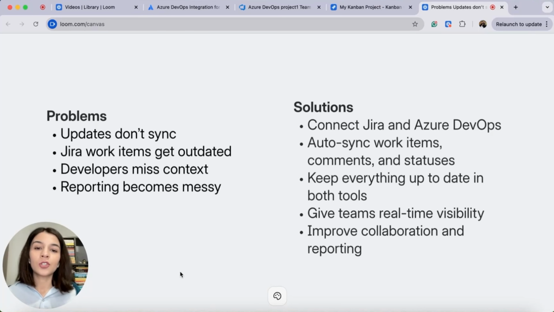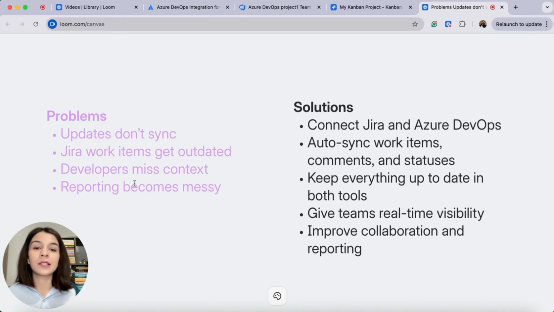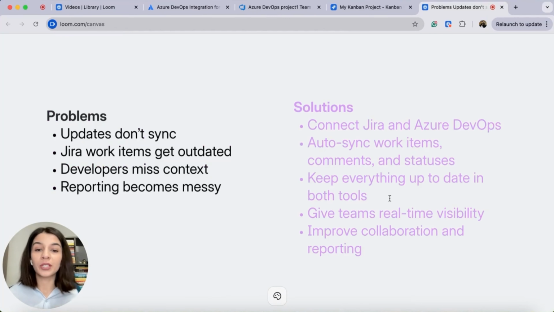In many organizations, product managers, QA, and support live in Jira, while developers live in Azure DevOps. Without an integration, updates don't flow. Jira work items become outdated, developers miss context, and reporting becomes a mess. This integration bridges that gap, automatically syncing work items, comments, attachments, and statuses between both platforms. The result? Real-time visibility and seamless collaboration between business and engineering.